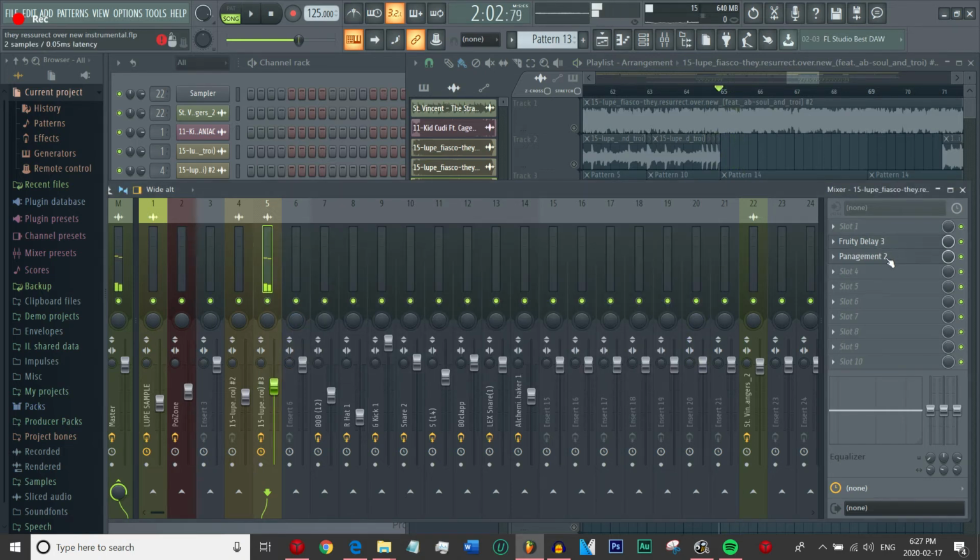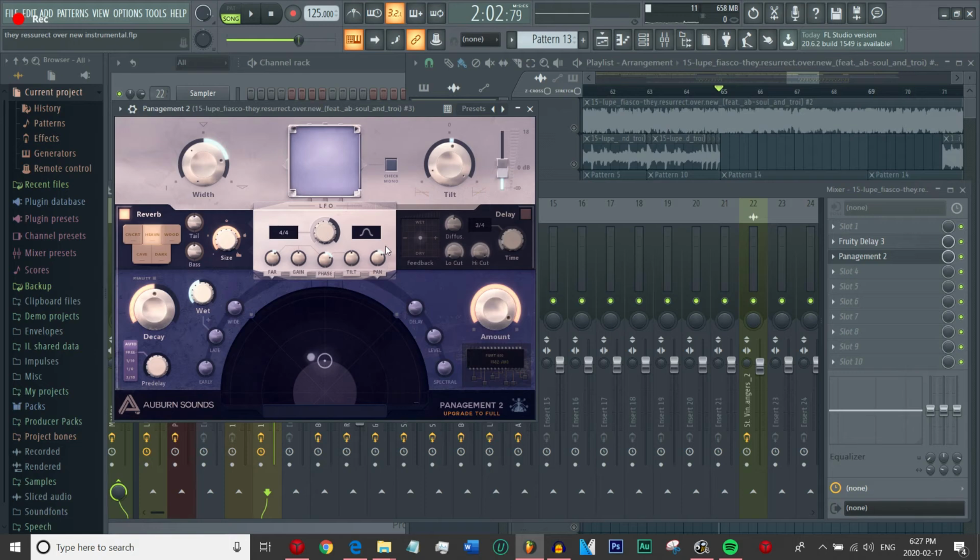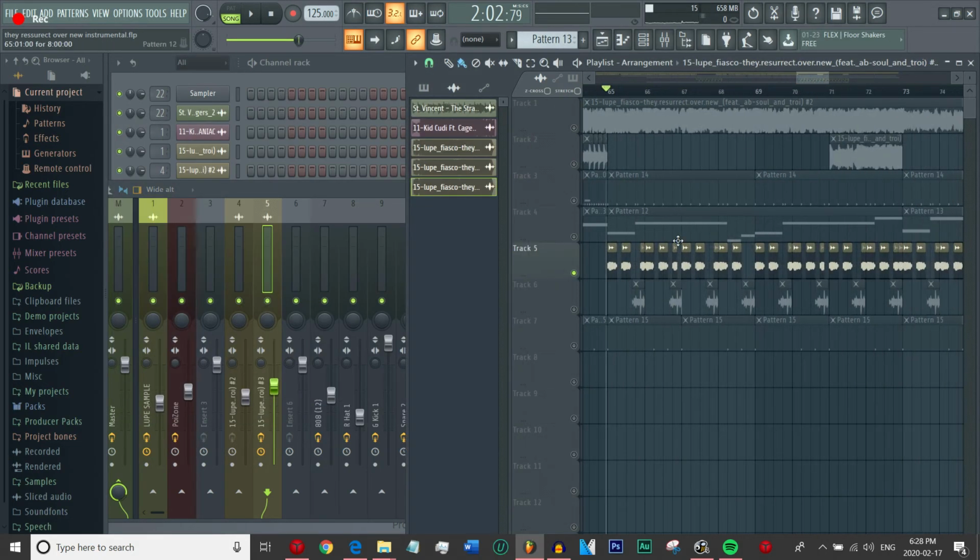And then I added this program called Panagamut. It just kind of gives it some more space, to give it its whole kind of robotic sound effect. And then this part here.